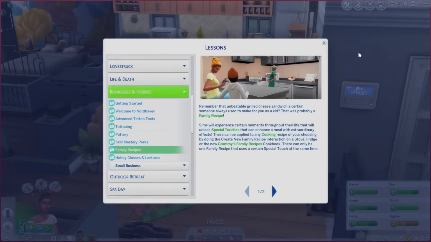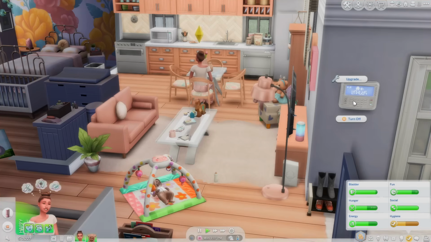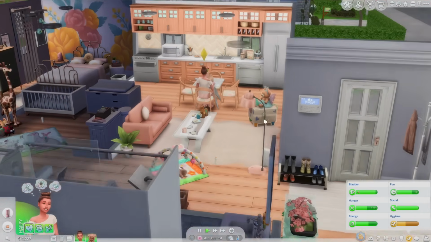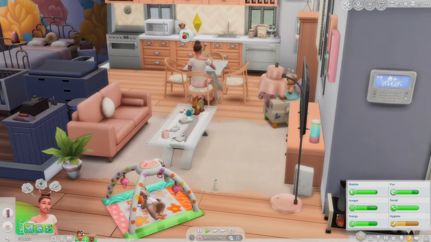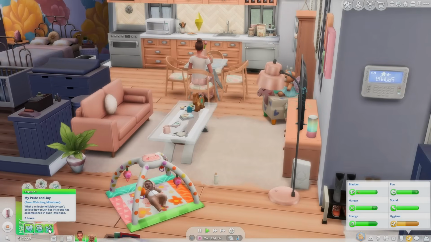Oh, family recipe potential. Okay, cool. Oh, we should also... Oh, it's on. Okay. Wait, do we have lullabies on? I think there is. Wait, that's actually so perfect. Are you kidding me? Oh, my pride and joy.